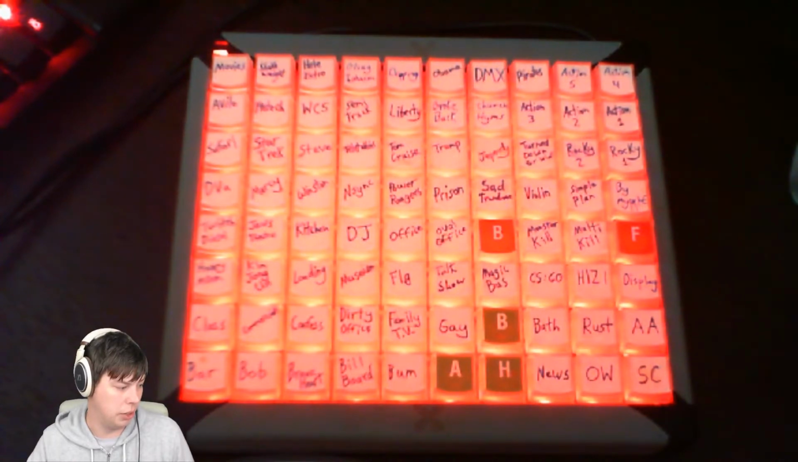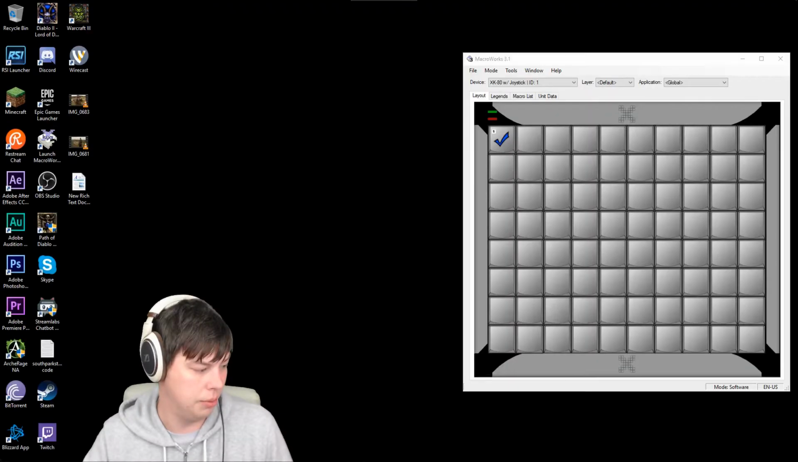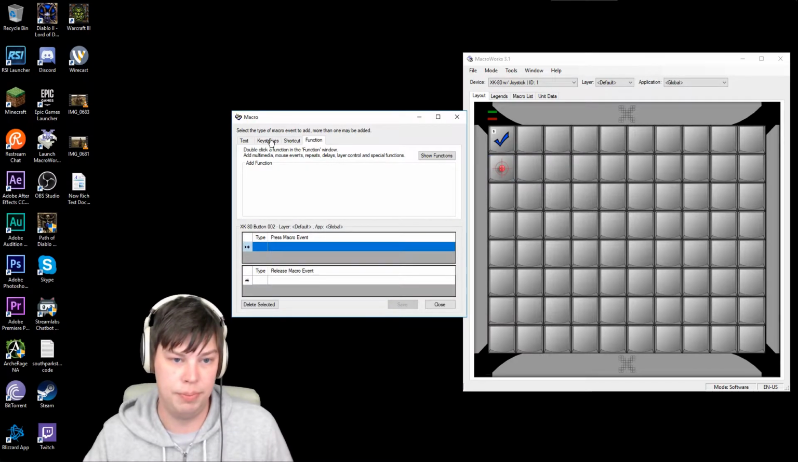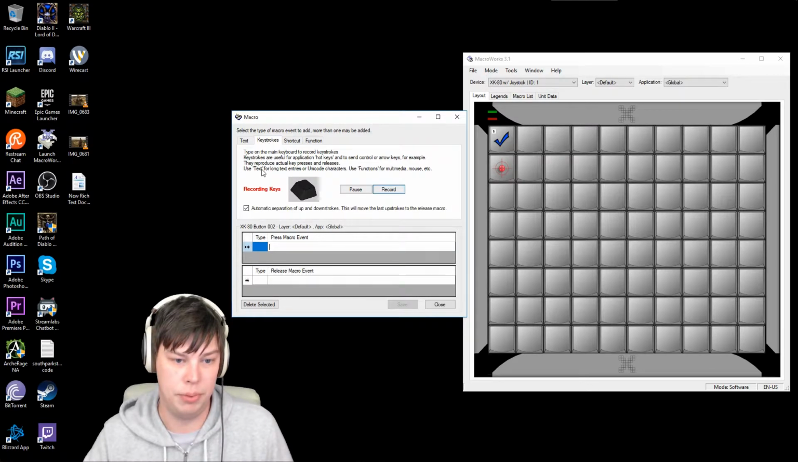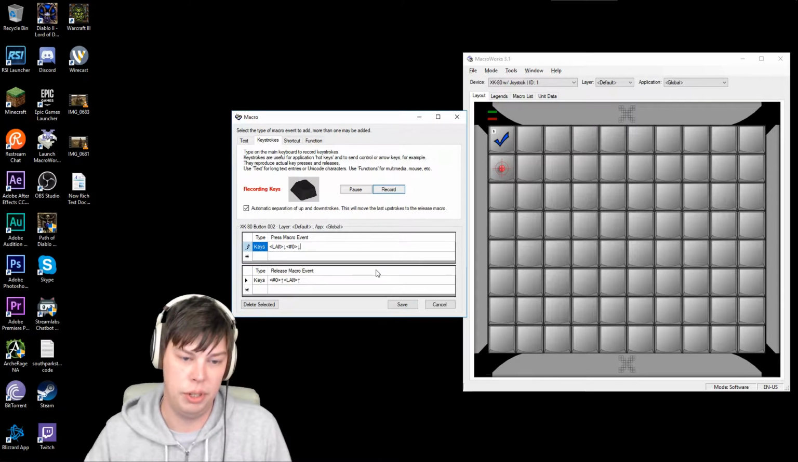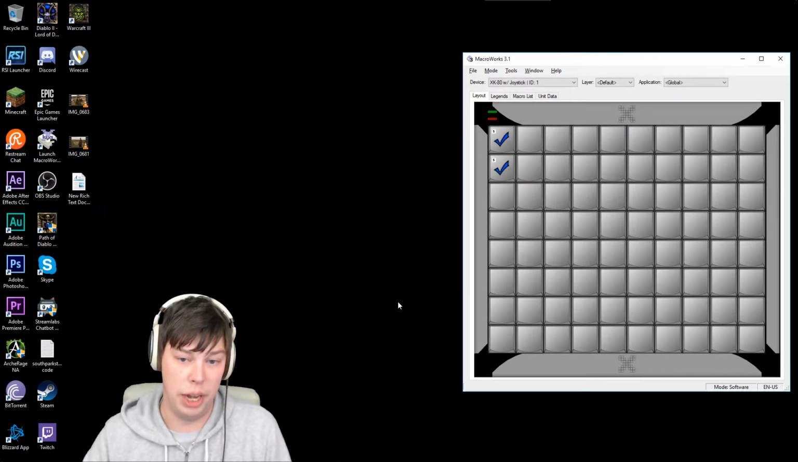For our next button, we'll bind an OBS key to it. So we have to use unused keybinds that aren't used in games or hopefully anything. So we'll double click here and come into our keystrokes tab. And make sure this checkbox, the automatic separation of up and down strokes, is checked. And what you're going to do is hold left alt, hit the zero on your numpad, release the zero, and release left alt. So now we can bind an OBS key to alt numpad zero.